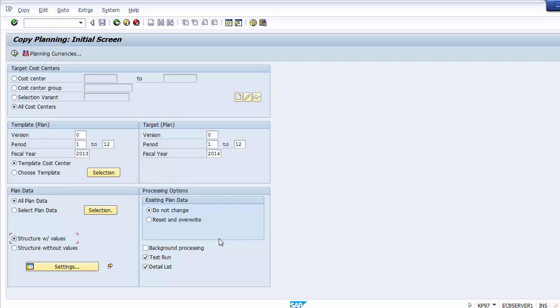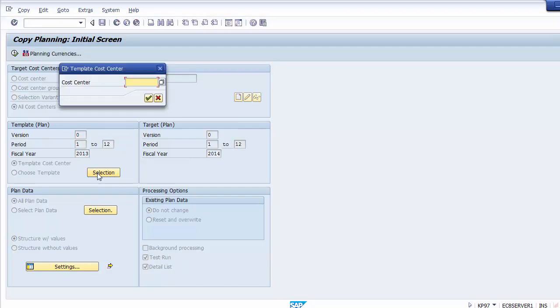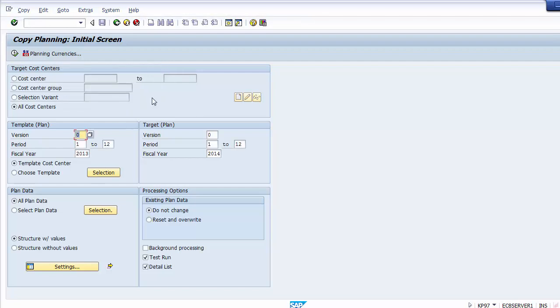Once you have filled all these details, now you need to go to the option over here, that is selections. So you need to go to these selections over here on the screen. Once you click on the selections, now it asks you the cost center. Okay, no problem. We can move to the next selection part.